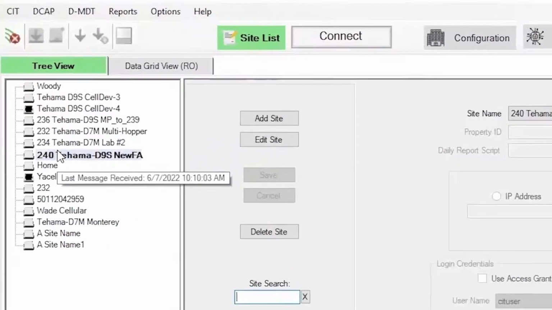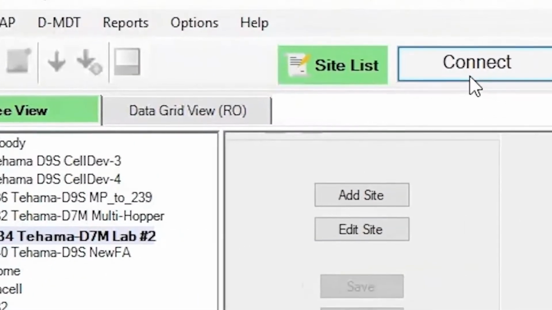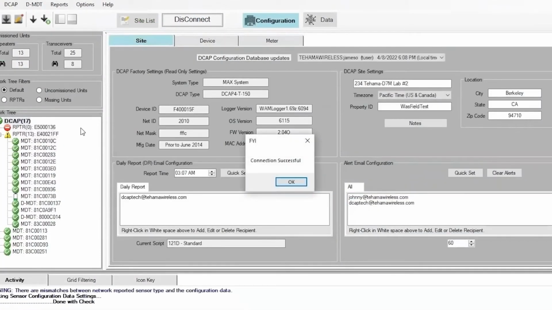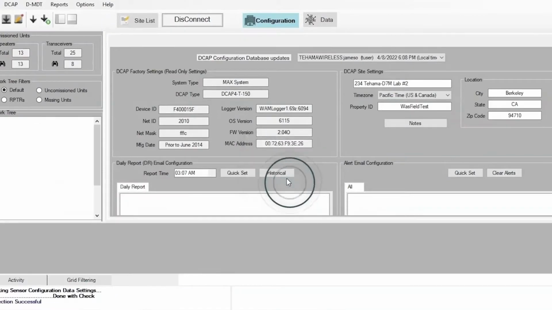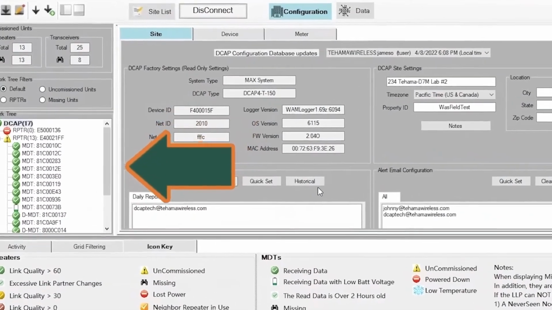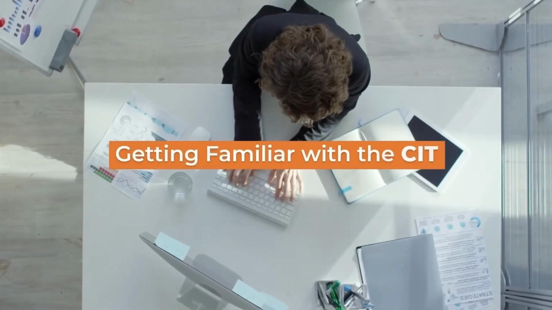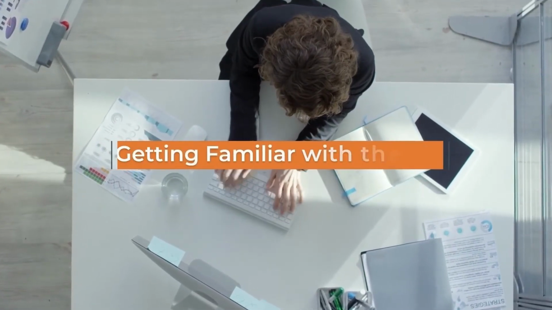To connect to a site, select it in the list and click the Connect button. If you have the permissions to access the site, the CIT will connect and show you the site summary screen and some information about the site along the left side. Now that we have connected to a site, let's get familiar with the various areas of the CIT.